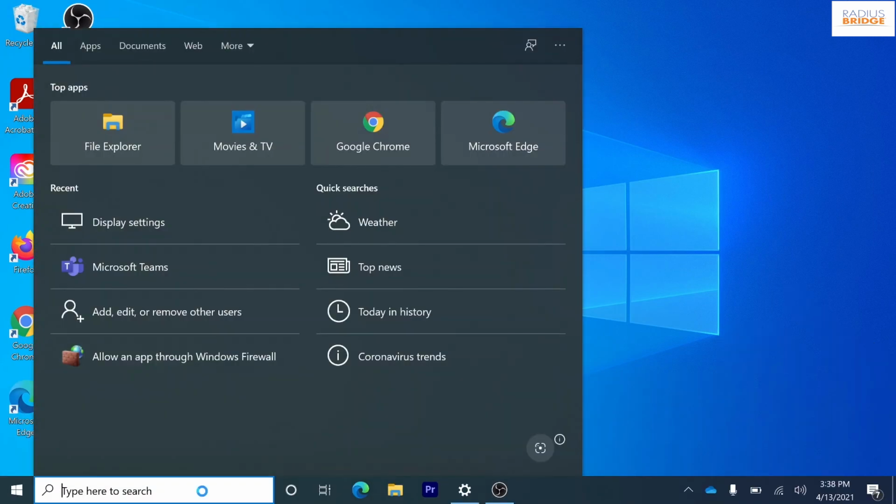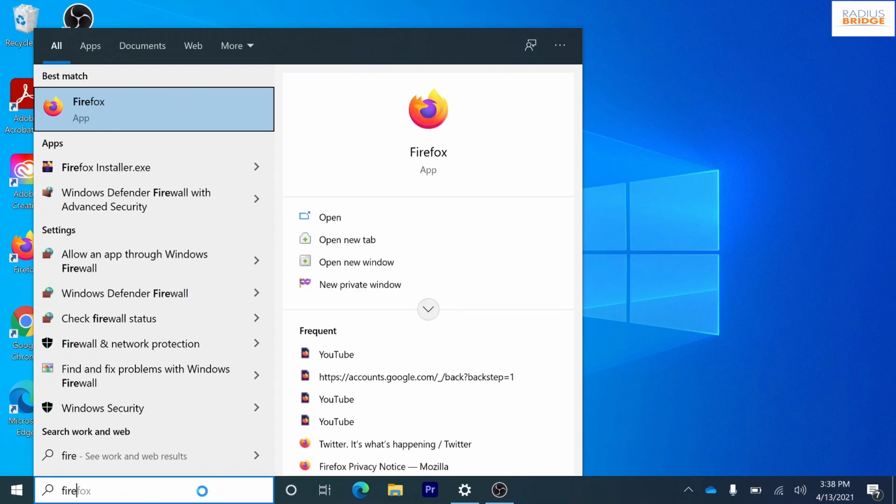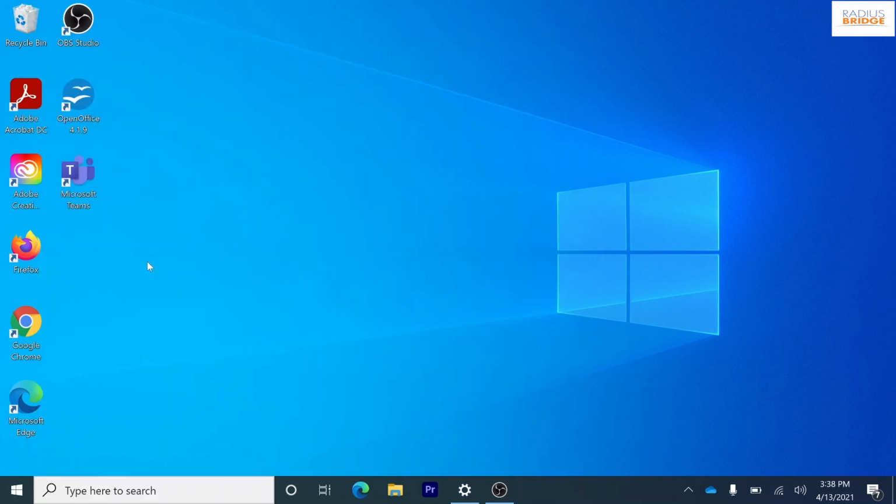So we can go down here to search and we can go to Firewall and go ahead and type that in. A few different options might pop up. And the setting to allow an app through the firewall might pop up as well. So we can go ahead and click on that.